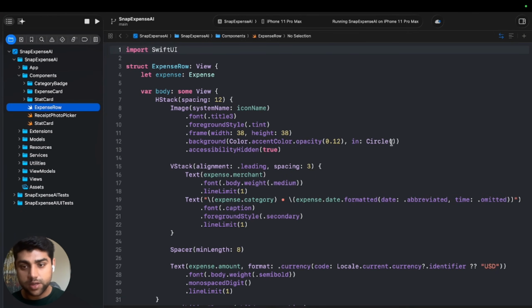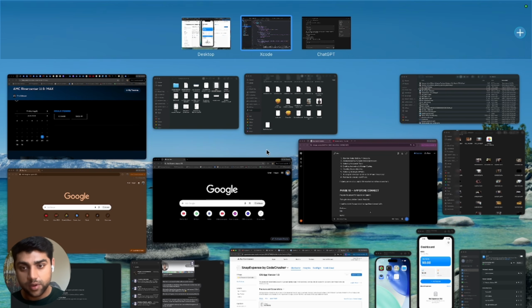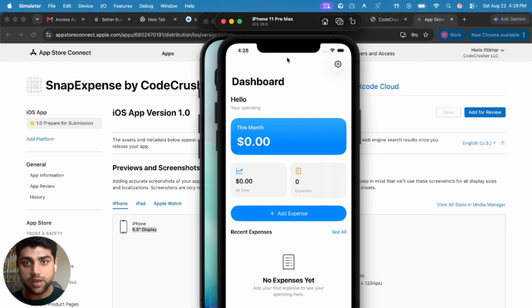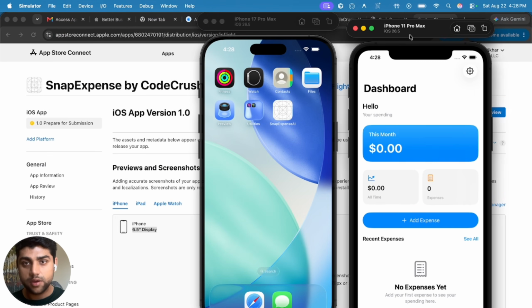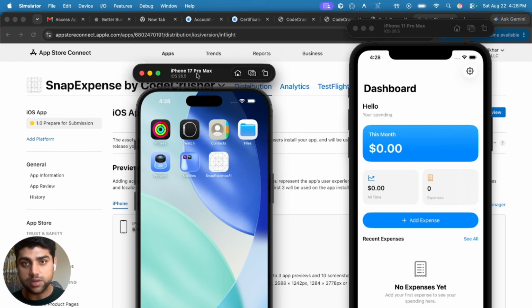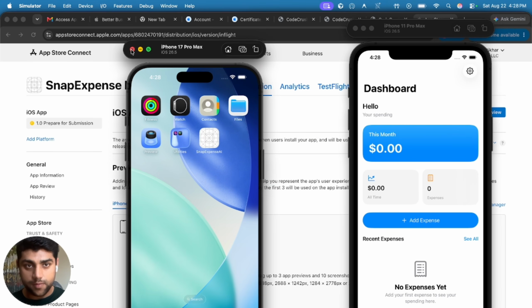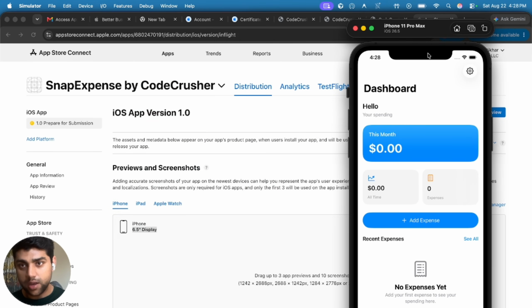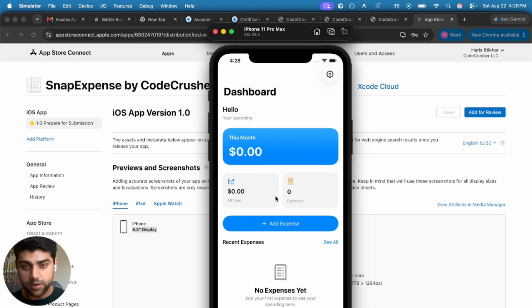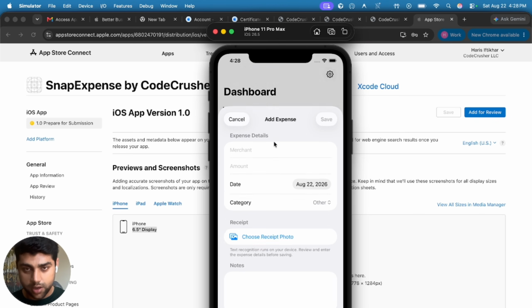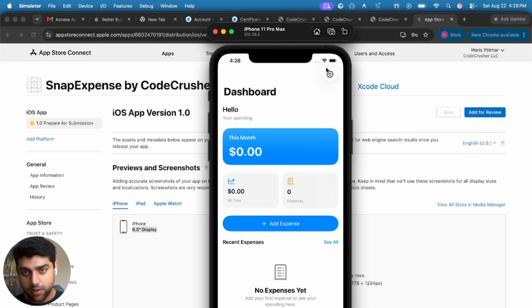So I believe the application is up. So this is the 17, this is the 11. Okay, so we got the 11 Pro here on the side, and this is the other one, which is the 17 Pro Max. I'm going to cross this one out, and I'm going to open this one. You can see over here, it looks good. Everything looks good on it.